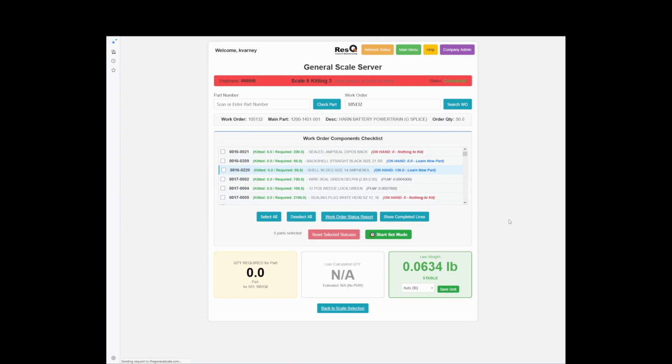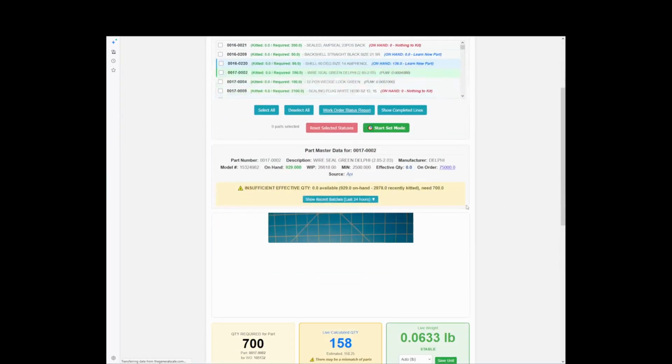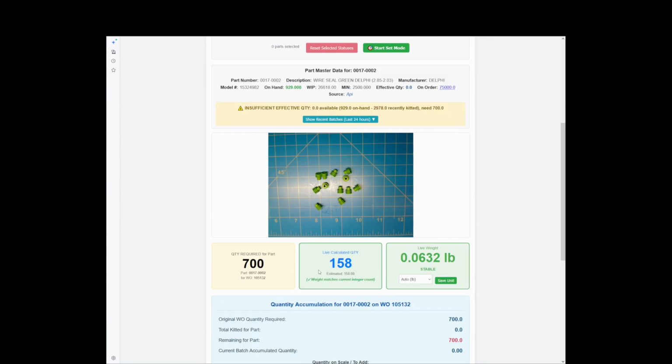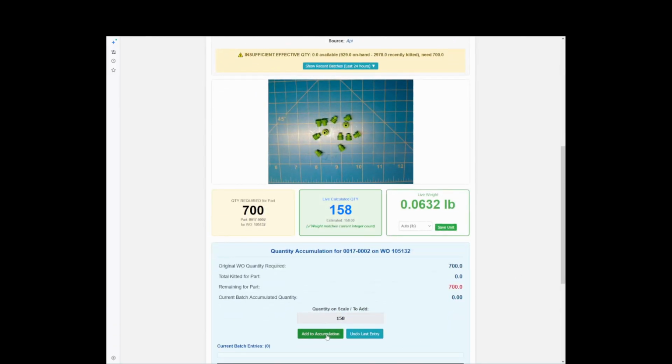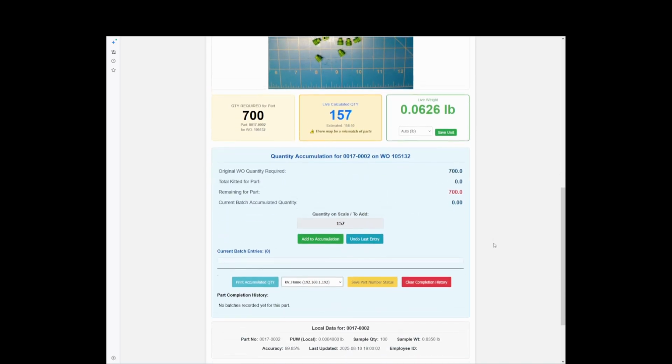It'll load up the image so they have it right in front of them, and allows them again to work towards the required quantity for the specific work order, guiding them in that direction. And again, they can utilize the accumulation function to build up to that number if that is all that fits on the scale at that particular time.